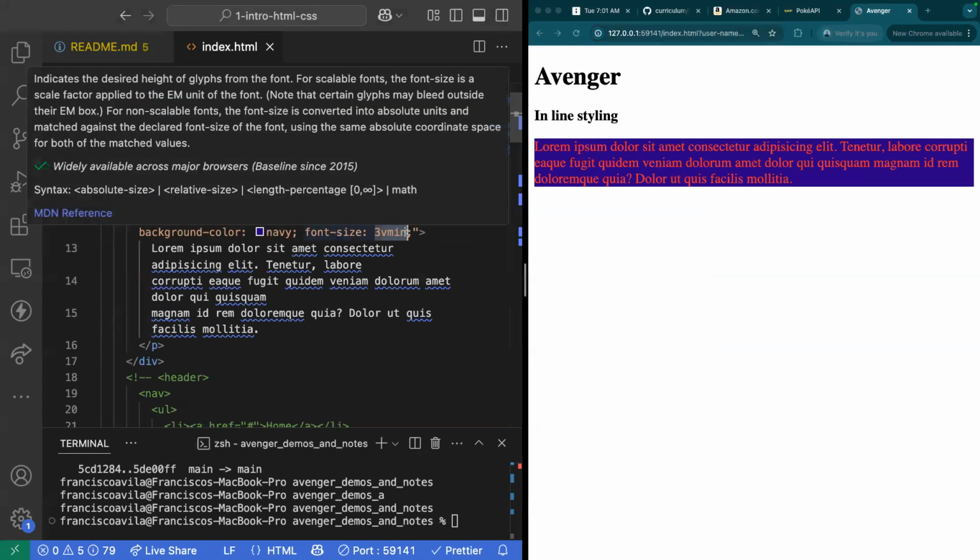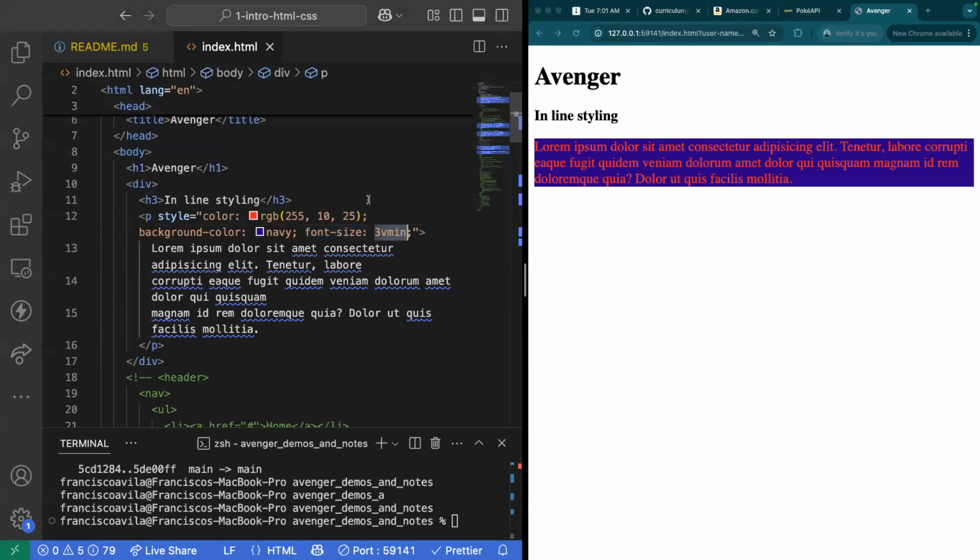Now, vmin stands for viewport minimum. Again, we're not going to go too much into the different sizes that are available. This is going to be covered in a responsive web design lesson. So just store this in the back of your head so that when we get there, we can start talking about responsive web design, different units of measurement, and how we can make dynamic sites that will adapt to each individual viewport. All right.